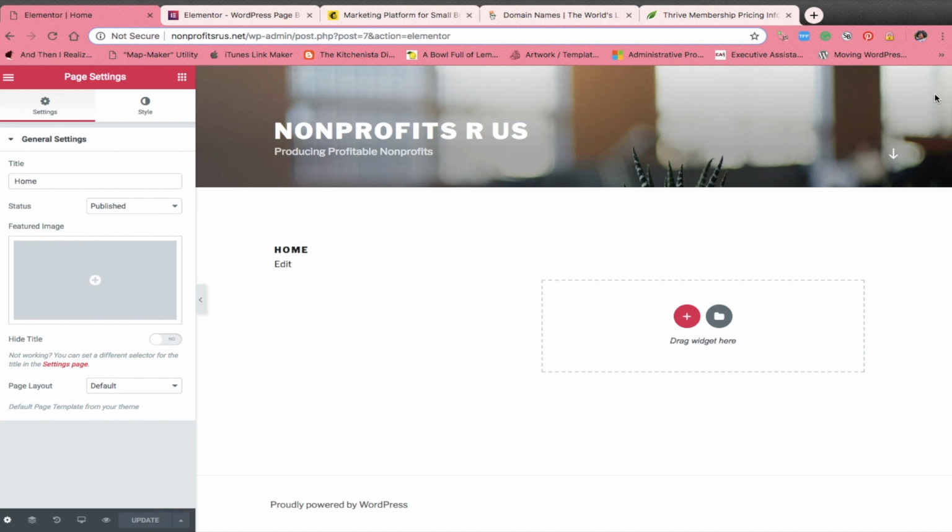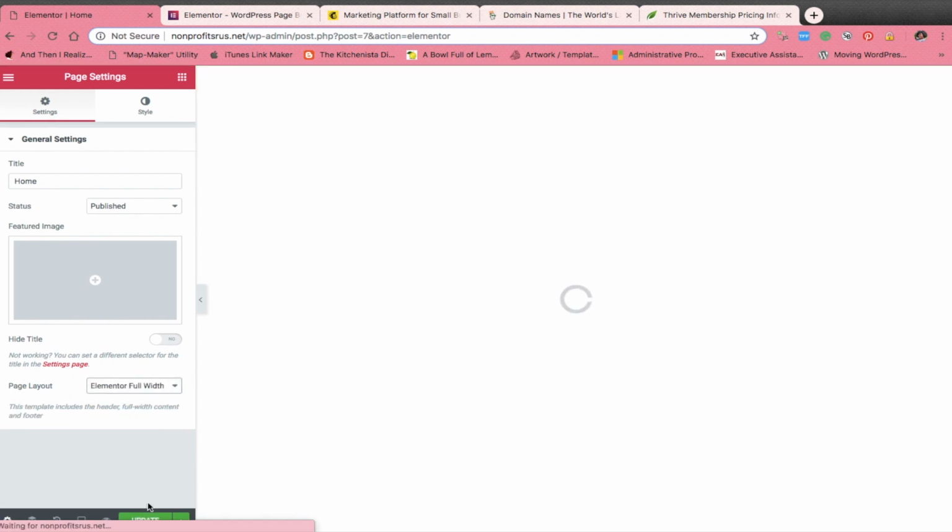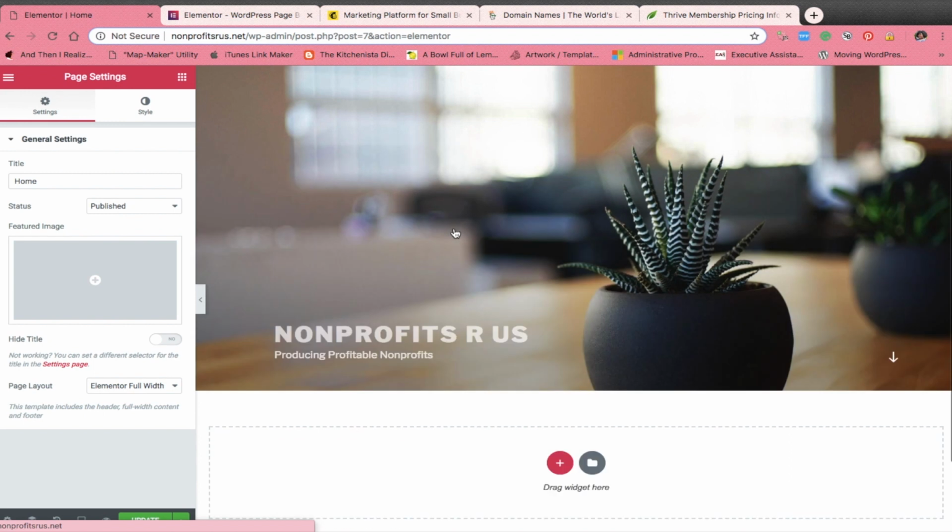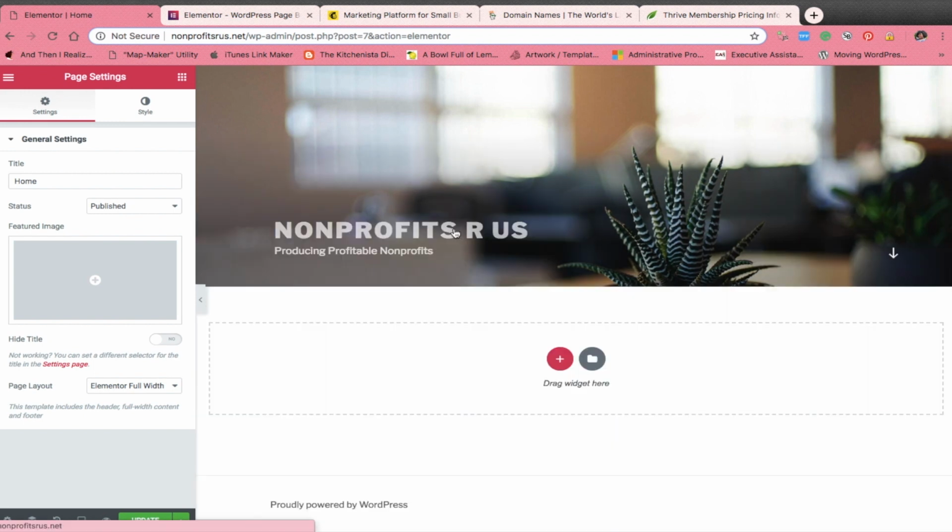But for this training purposes and for my website, I am not going to use a theme. I am going to let Elementor completely design my website. So I don't want to use this theme. I'm going to come to page layout, and I want Elementor to be full width, meaning I want Elementor to completely take over all of this. Hide title. And I'm going to hit update.